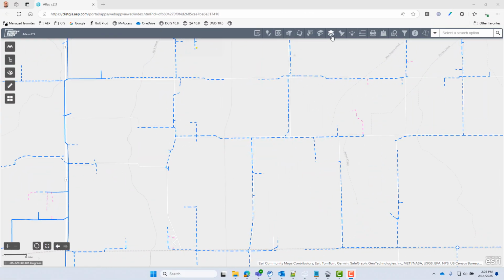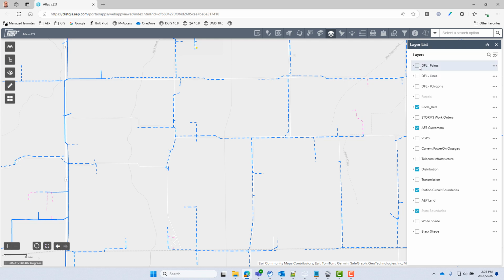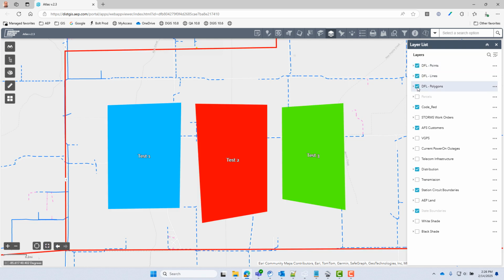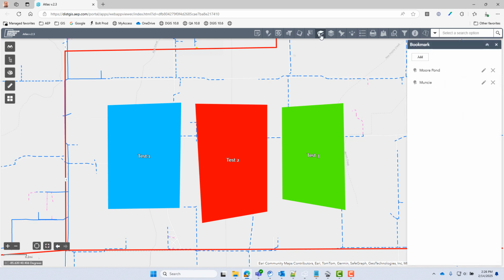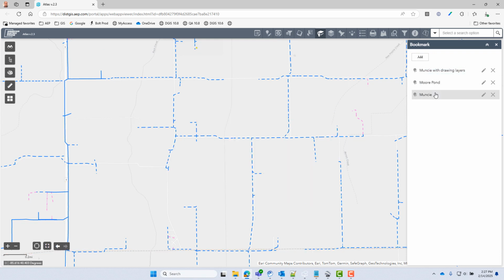The first thing you need to do to view drawings is to enable these layers in the layer list. If you plan to view drawings regularly, you can create a bookmark that saves your layer visibility settings, so the next time you launch Atlas, you can simply click the bookmark to turn the drawing layers on.